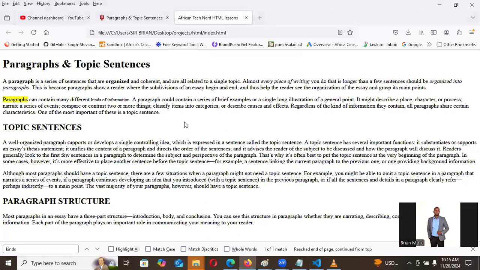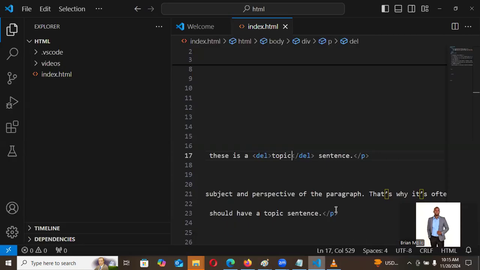First, before I refresh, this was the word topic sentence, so topic. If you do it like this, you find that it is deleted, crossed. We have a line that is crossed, so it looks like we have deleted it. We have cancelled it using the line. So we use the del tag, D-E-L, you open, you close, and the word that you want to cross out, to delete, is found in between the del tag.